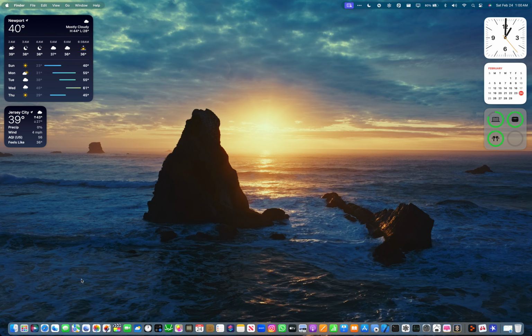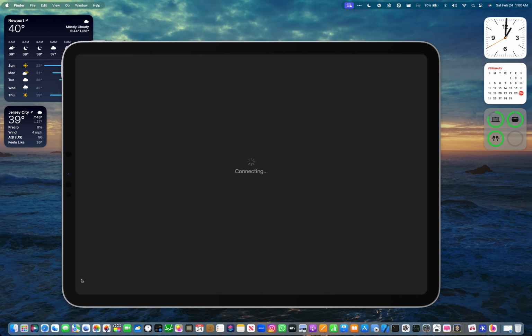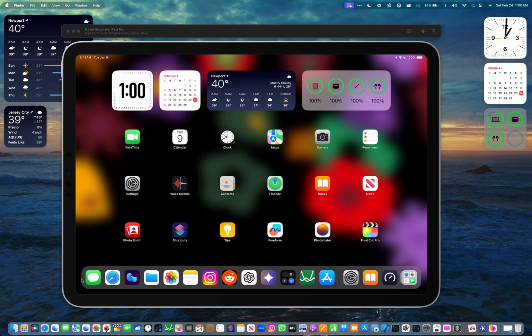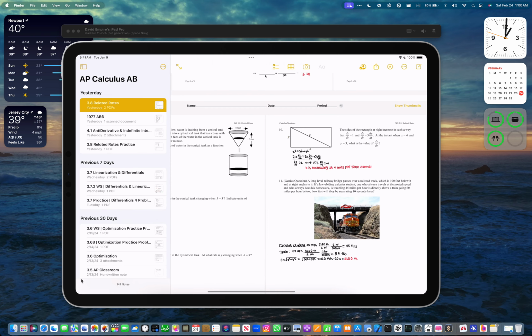So let me mirror my iPad again. I'm showing some of my favorite Mac apps. This one was not one that I created. It's called Bezel. It's one that I got from another developer. But let's see. So we have our iPad right here. It's going to connect, and I'll sketch out how I think the AP Computer Science A exam could look with an IDE.